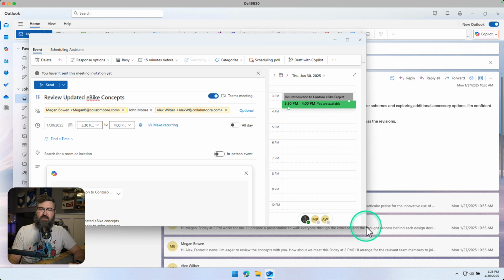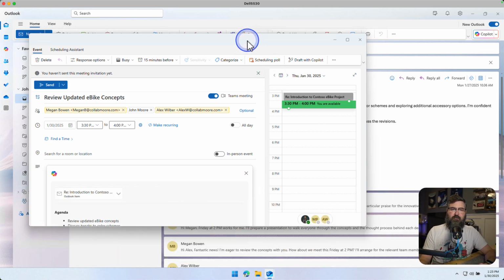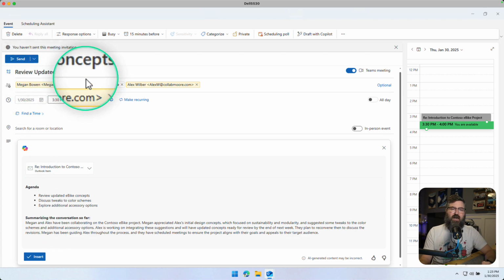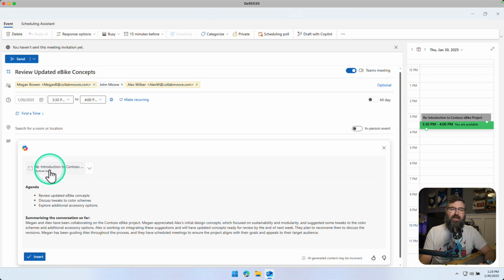But what's special about doing it from an email is that Copilot goes into action in the body of the email, and it gives me an intelligent title. We're going to review the bike concepts because that's what the email thread is about. It attaches the email thread to the invitation, puts all the people in the email thread in the invite, of course. Then it gives me an agenda. We're going to review the bike concepts, discuss the tweaks, and explore accessory options. And then it does a quick little one paragraph summary of the email thread up until that point.